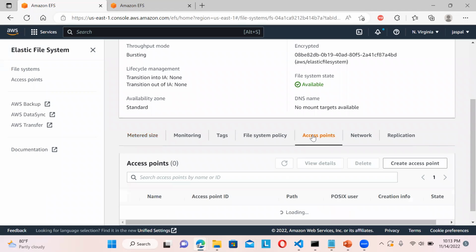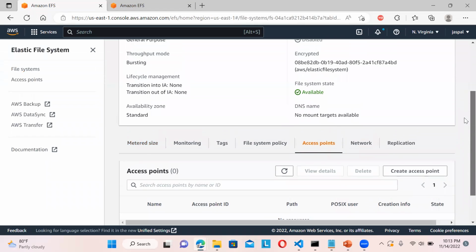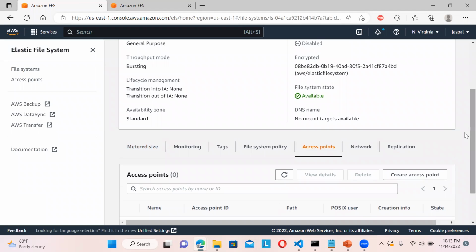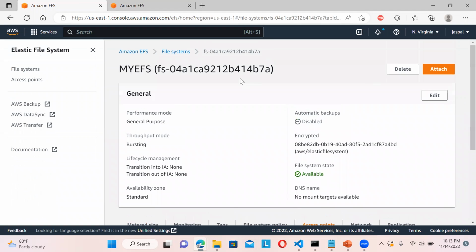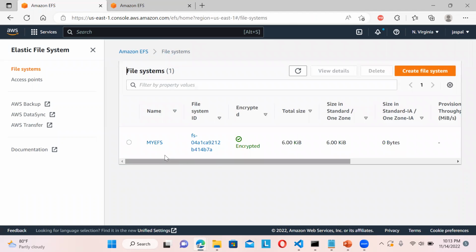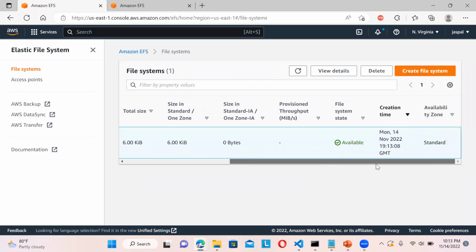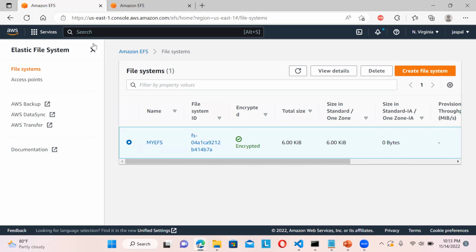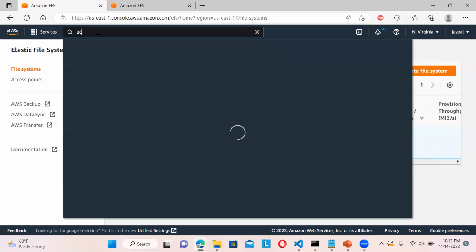You can see the various access points it will be showing. Let it create. We have to wait for a while. Okay, it's done, available now. Let's go to our EC2 instance.